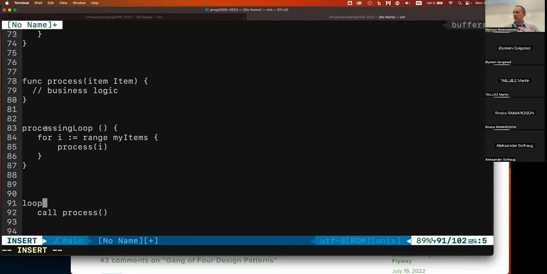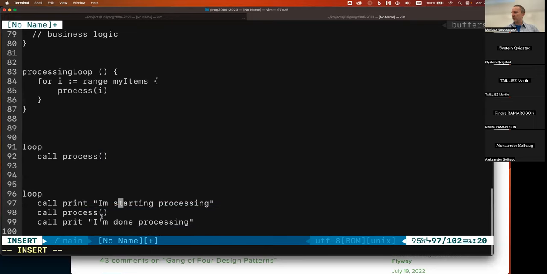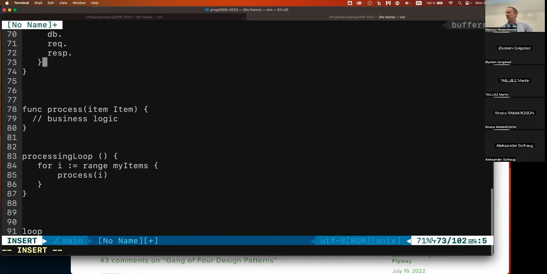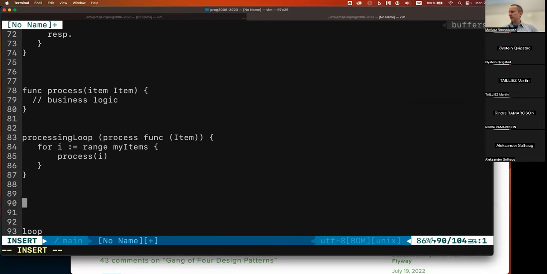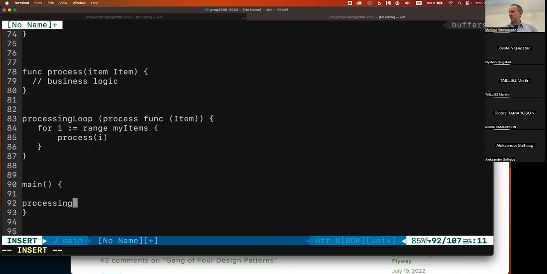What we want is this flexibility and the ability to add these extra things. In that case, all we want is for the processing loop to have a parameter, which is process. And process is a function which takes an item as a parameter, and then the loop calls process. So in our main, originally we had processing loop and we had the default behavior.